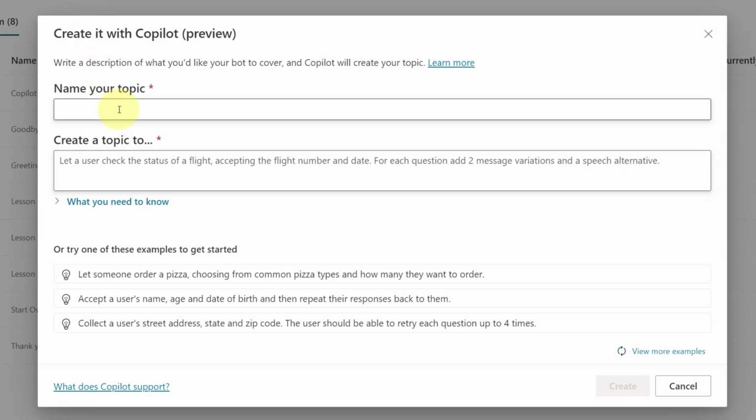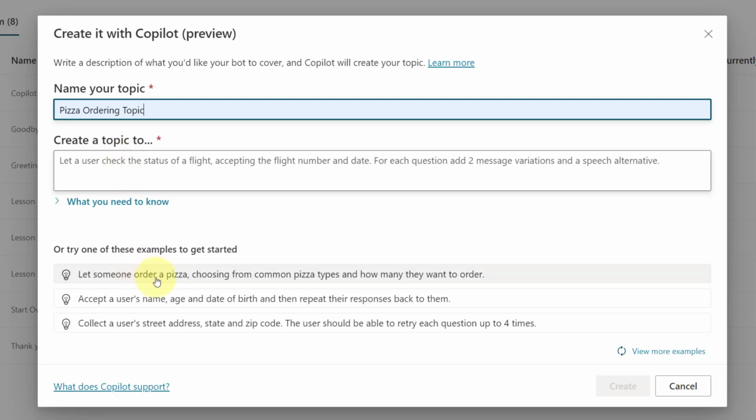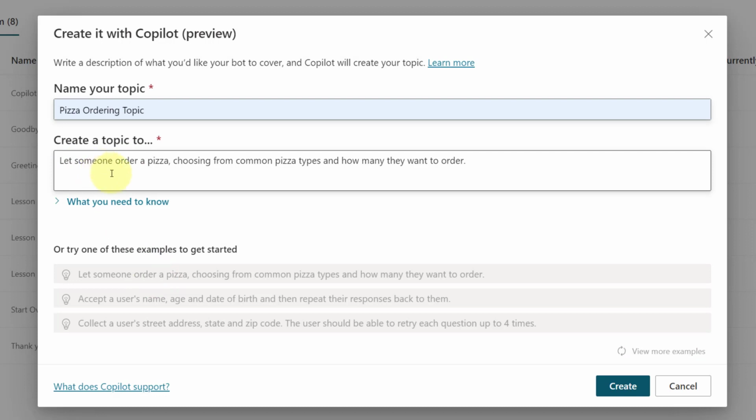And the only thing we have to do here is we obviously have to name our topic. So I'm going to create a pizza ordering topic. And then create a topic too. This section is where you're going to enter the information that describes what you want that topic to do. So I'm going to just use one of those examples. So we're going to let somebody order a pizza where they're choosing from common pizza types, and they're going to select how many pizzas they want to order. Then I'm going to hit create.